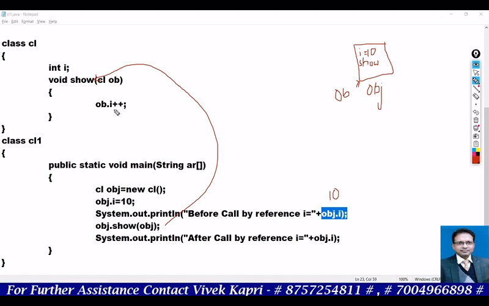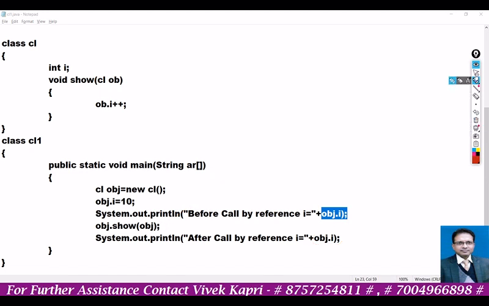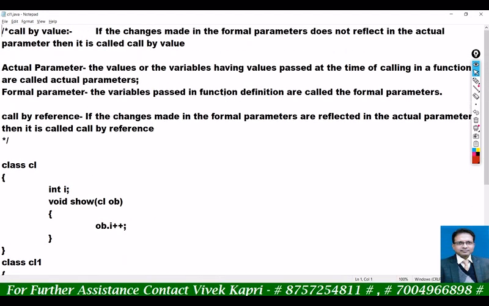If you make ob dot I plus plus, it means ob dot I will be incremented by 1 and its value will be 11. So here if you print obj dot I, what will obj dot I print? Obj dot I will print 11, and this is the main concept. Clear? So this is call by reference. You will write all the definitions in your notebook.